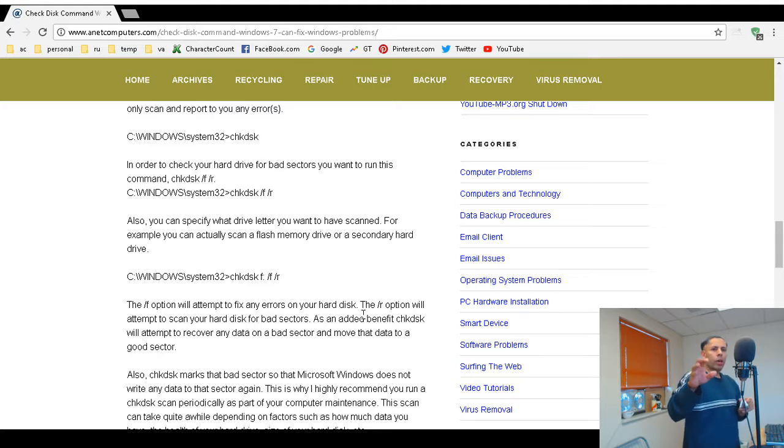Whatever it is, it will try to move that file, folder, data to a good sector, and then it will mark, which is very important obviously, but what's equally important is it will mark that sector as bad, so that Windows will no longer attempt to write to that physical hard drive. A lot of hard drives appear to be healthy, but you don't know until you run scans on them. And that's why check disk is a good tool.